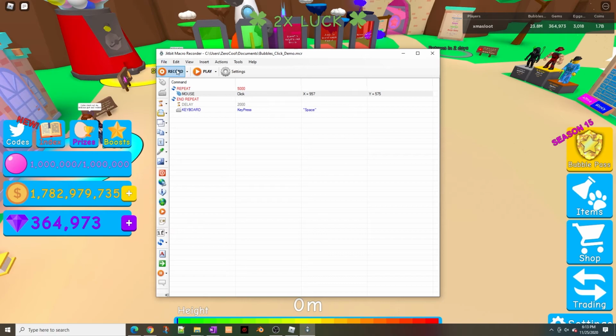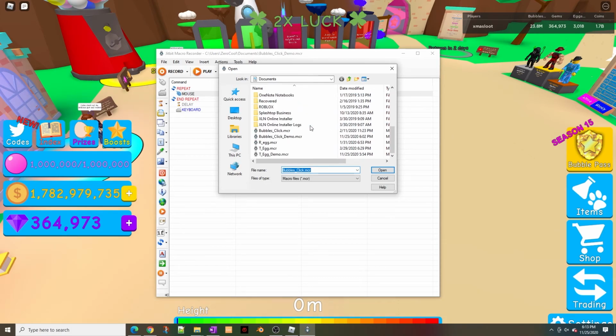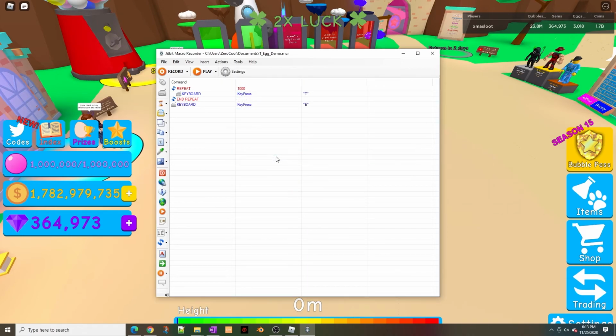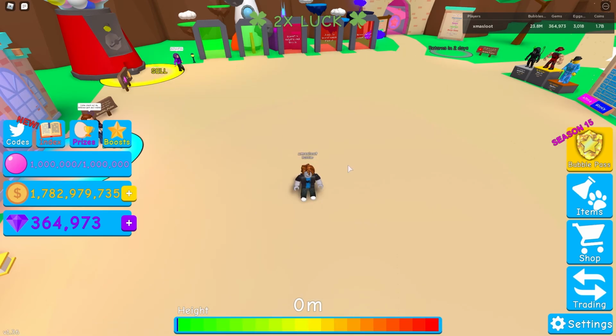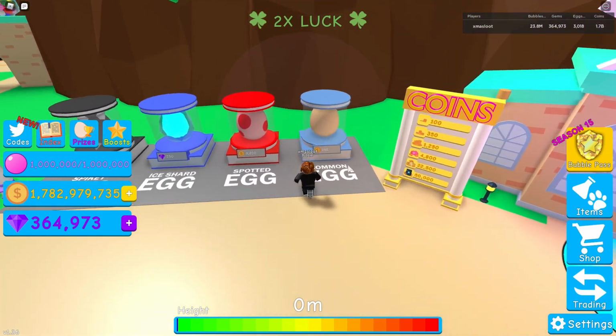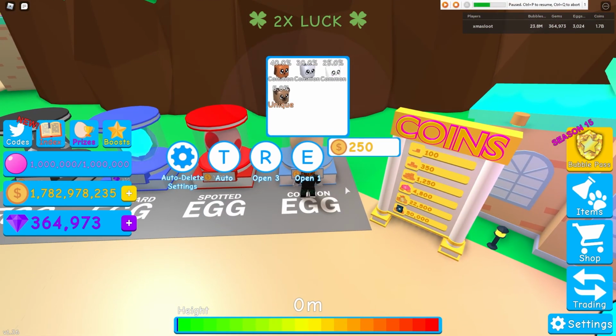And from here, remember, here's the name of our macro that we're running. This one right here, Bubbles Click Demo. That's what we saved it as. We also had saved the egg one prior as tegg demo. So I'm going to go File, Open. And then I'm going to go to where I had that macro, the one that we created and saved. I'm going to open it up. So now this is the macro that the program will run. I'm going to go back into the game, and let's go over here to this egg. All right, so now I'm going to do Control P to start my macro.